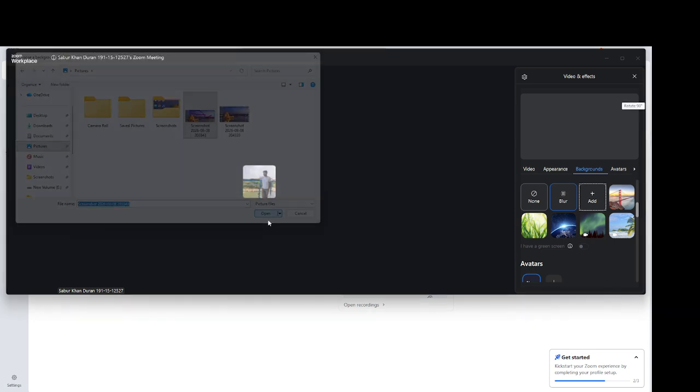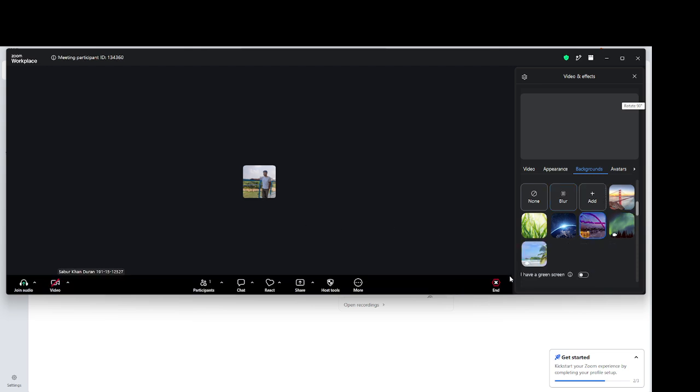If you want to remove the virtual background, click the None option. This will return to the default background. After choosing the background you want, simply close the Backgrounds panel. Your selected background will remain active during the meeting.